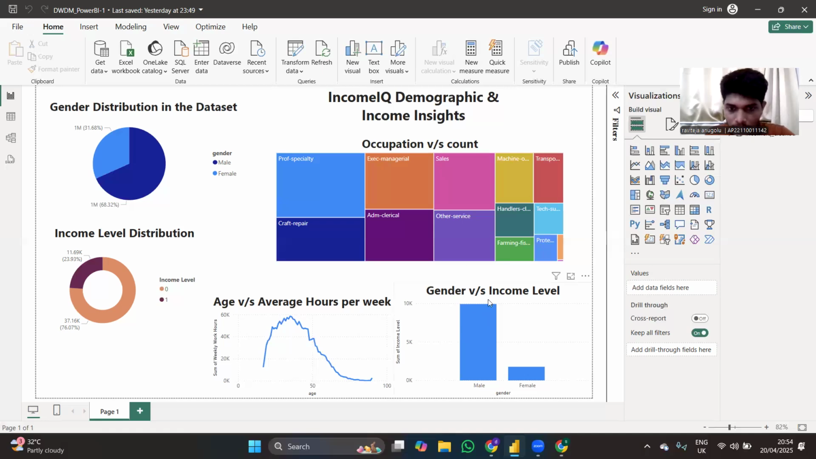Here we can see that most of them are male, and only a few are female. Like that, we can visually analyze the trends by using the bar graph. This is all about the project named Income IQ.